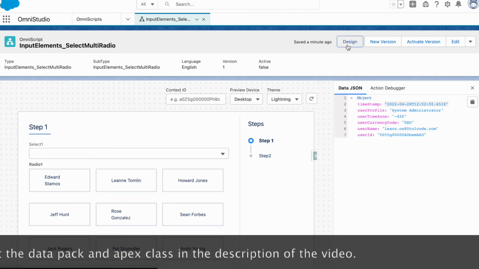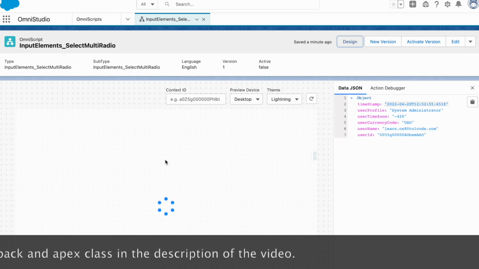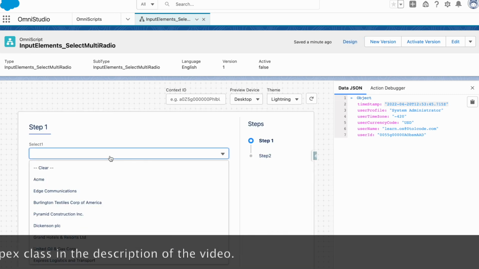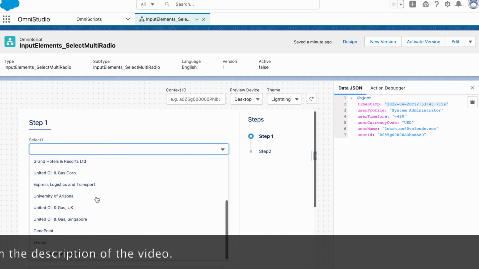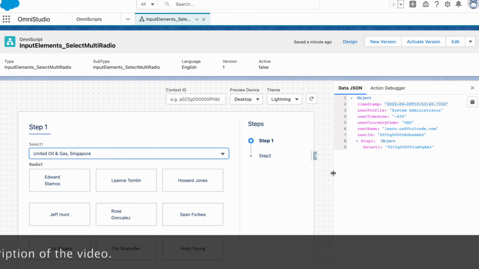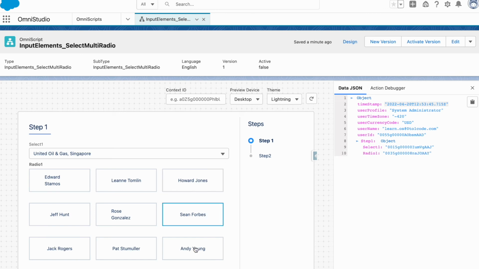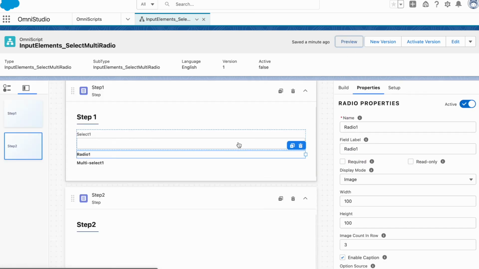Now if I go and preview it, it should show me all the account names. If I select any account name, you should be able to see the account ID, which starts with 001. And if you select anything in this, these are contact names, and when you select, you have the contact ID. So I think that's pretty much it on the select options.